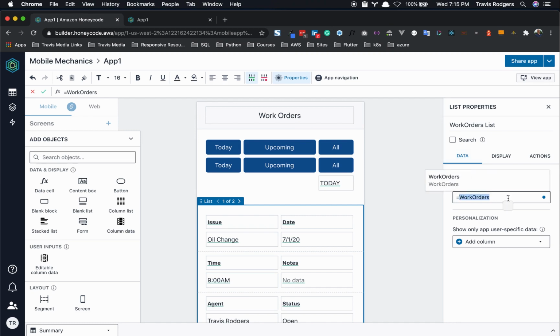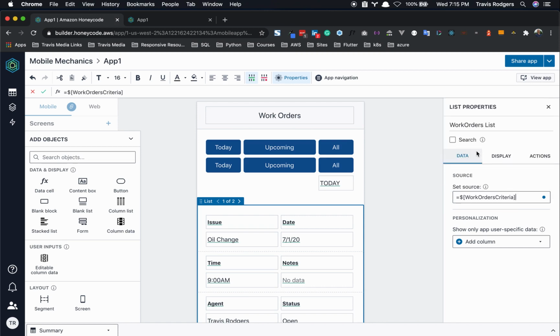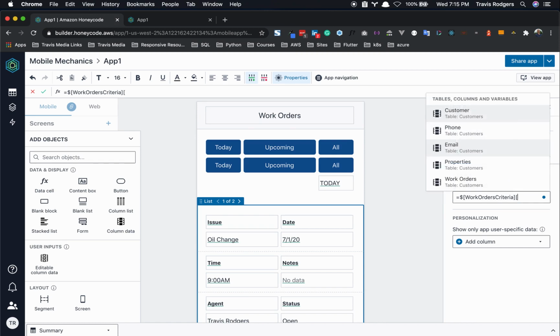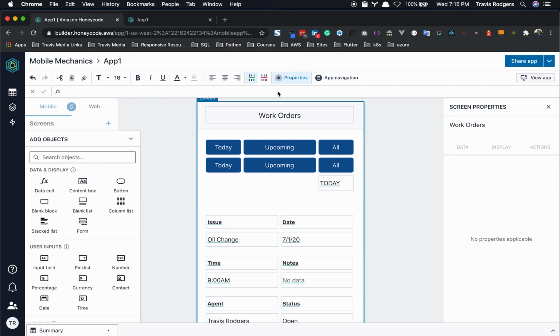So we can do, let's remove this. Let's do an equal. We want to grab our variable. So that's the work orders criteria variable. And then what do we want from it? We want the work orders. So we're going to grab the work orders from the summary table. And that's it. Let's click off of it. Make sure we get the blue dot. Good. Now it's going to save changes up here. Yeah, there it is, saving changes.